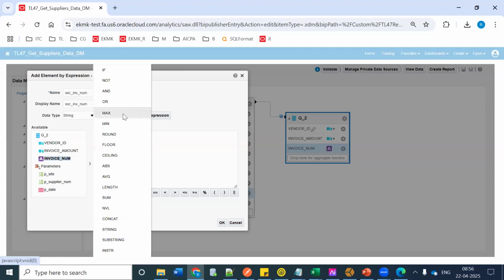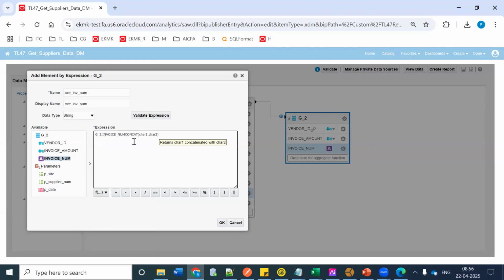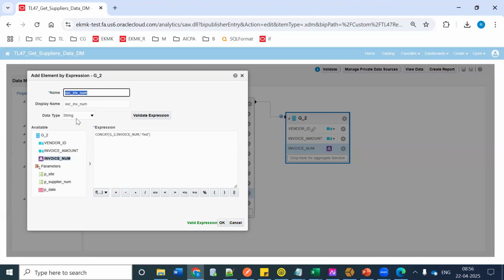If not, and, or, max, min, and so on. Also concat, string, substring, instring, team. Whatever you want, you may use here. For example, concat: char1, char2, char3, something hyphen test. Validate the expression. You may perform any calculations as well, team, by using operators here, the pipe symbol, and so on.